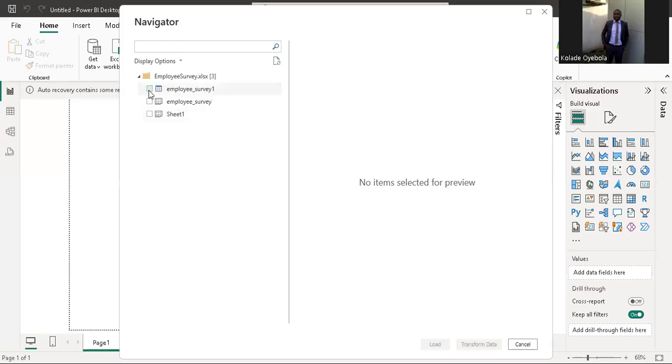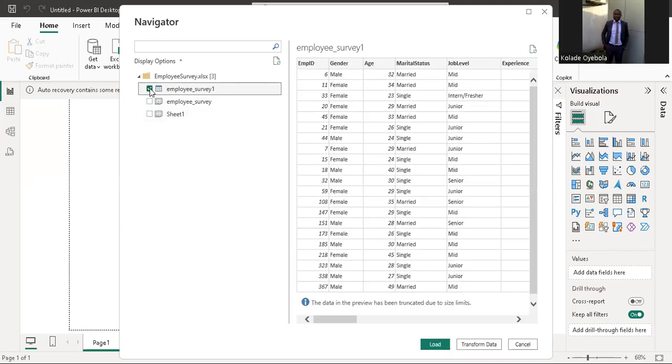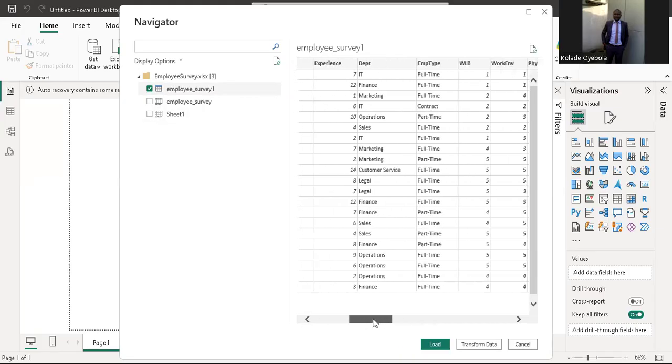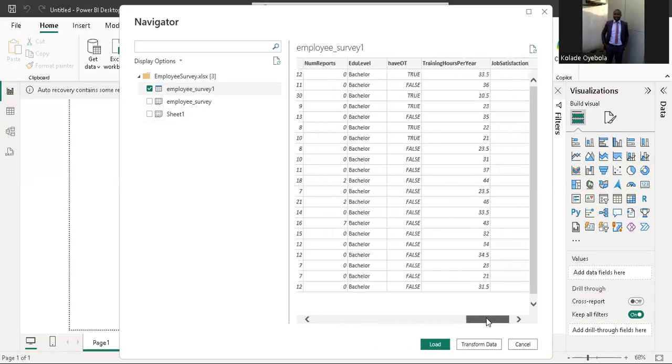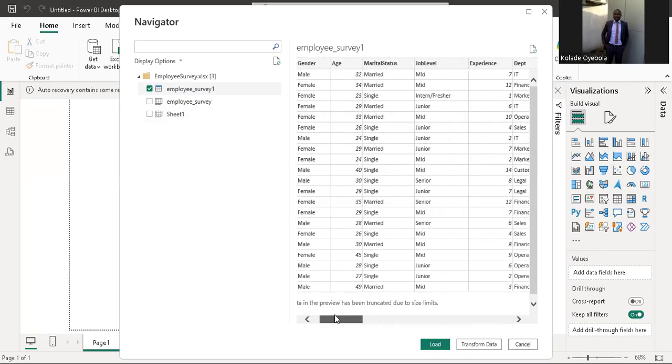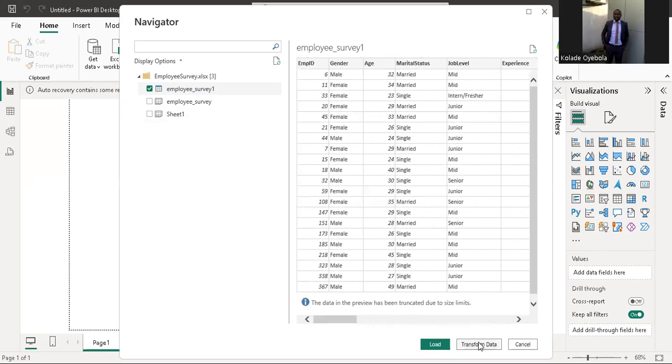So these are the items we have under that sheet. We have employee survey one, employee survey two, sheet three, but this is what we are working on. When you click on it, you can see it brings out what is in that particular sheet. So we can see this looks like what we want to work with. So here we click on transform, and then we begin to transform the data.